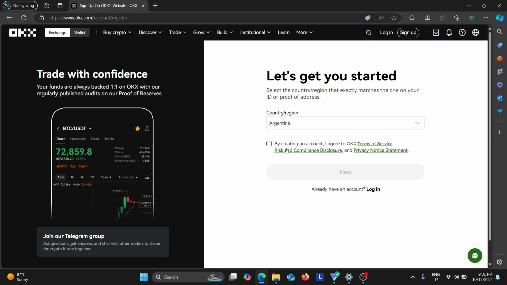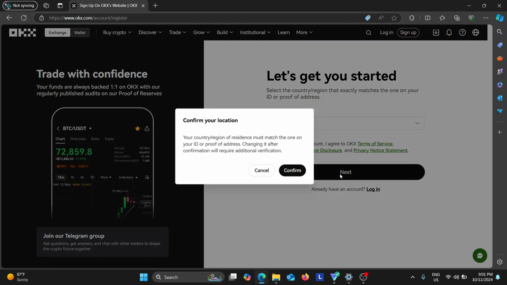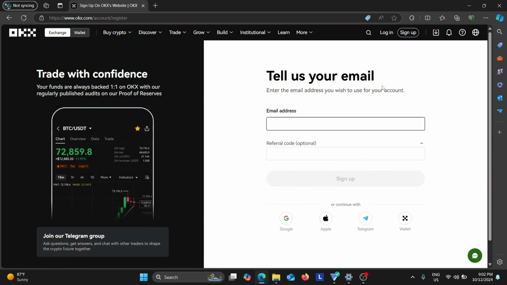Now it says, by creating an account, I agree to OKX terms of service. So you are going to go to the left side here, and then you're going to click on the checkbox, and then you're going to click on next. So now it says, tell us your email. Enter the email address you wish to use for your account. So under email address, you can add your email, or it's also optional. You can add your referral code, and then you can click on sign up.